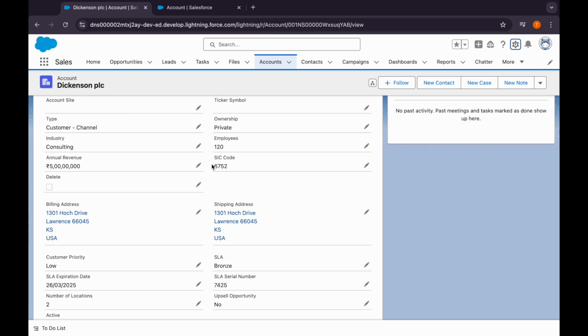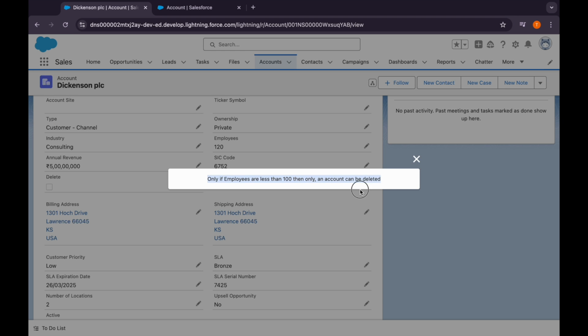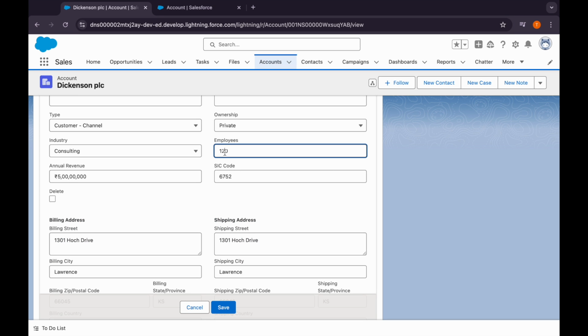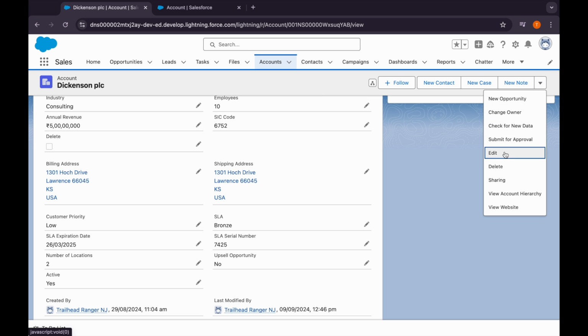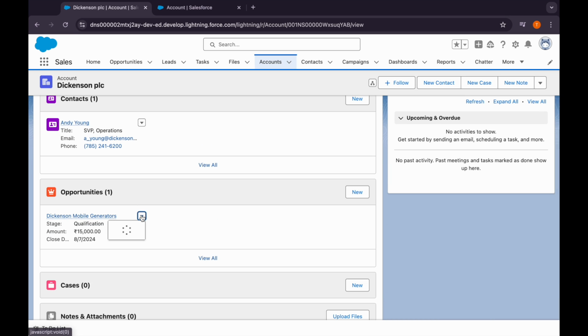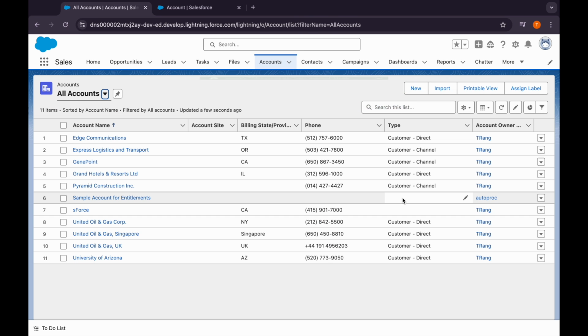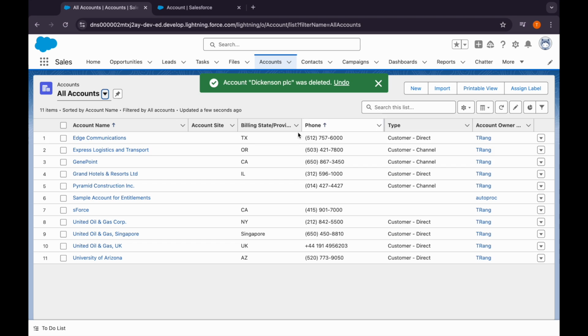So let's go back here and you can see that it has employees greater than 100, so it should throw an error: only if employees are less than 100, then only an account can be deleted. You can see the same error has come up and it's correct. And if I change this to maybe 10, this should be able to delete. Again, I guess we'll be getting the error. So before that, we will delete the opportunity, and we don't have any case on this account. So let's check. So we were able to delete this account as well.